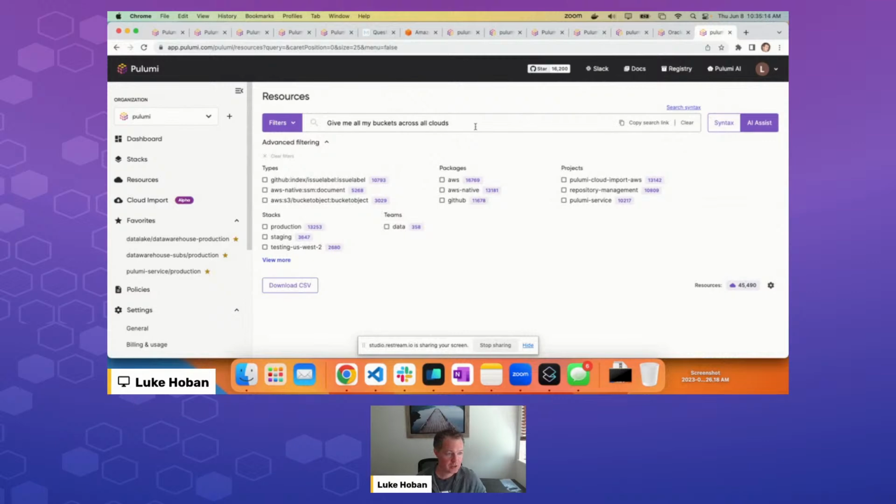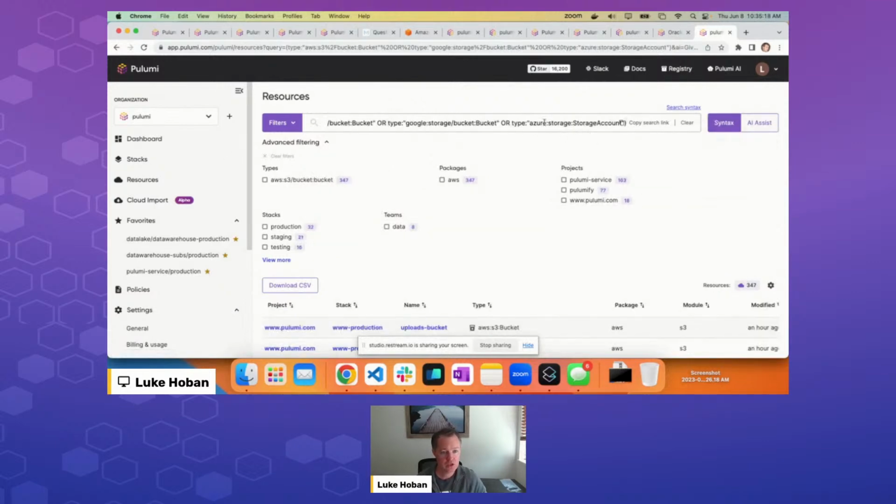And I can type this in natural language because we're using the AI assist. When we do the search, it'll turn it into a query in the Pulumi search syntax that probably would have taken me a little while to figure out and type in. But it comes up with a really creative answer to this question, right?